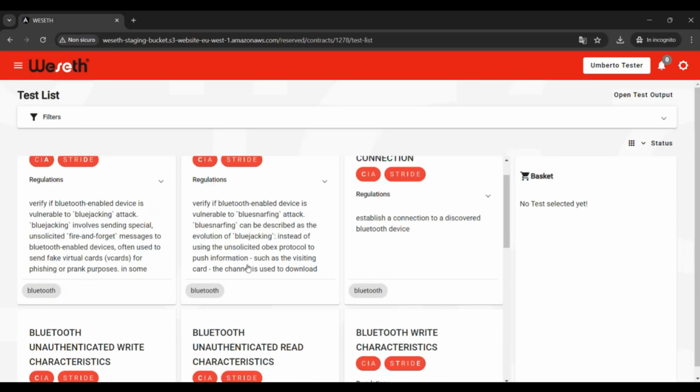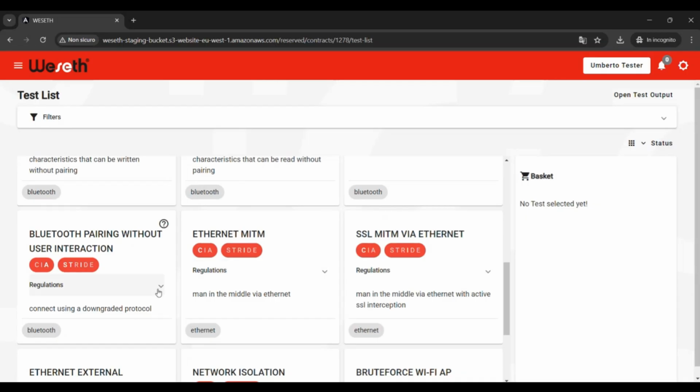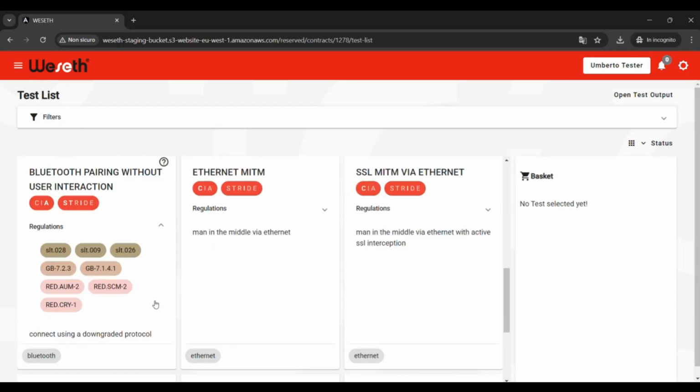We can have a look at the specific regulation here, clicking on this drop-down list. So actually, this test will cover these 3 items of the UN ECE, these 2 items of the GB, but also this item related to RED regulation. In particular, we have information related to appropriate authentication mechanism, integrity and authenticity protection for communication, and best practice for cryptography. So now we can select this test and execute it.